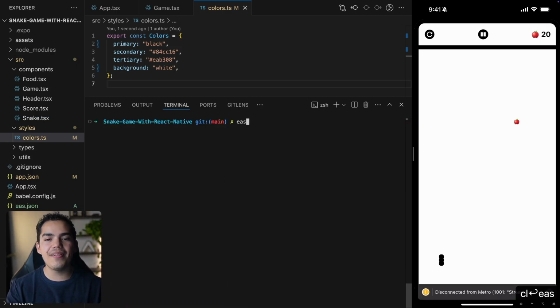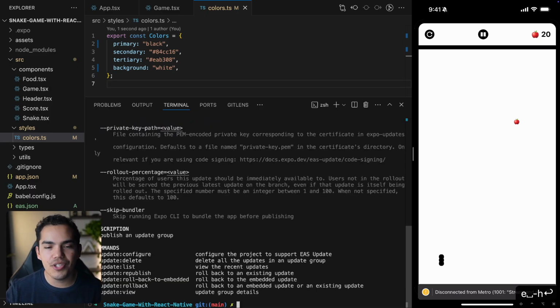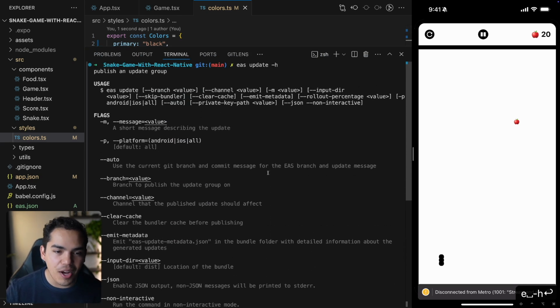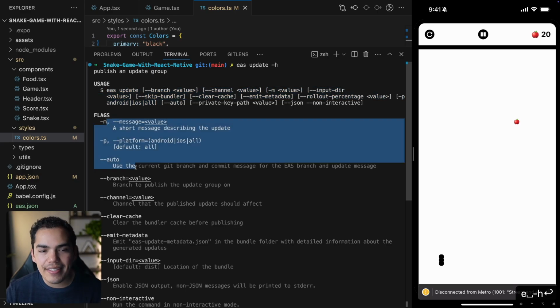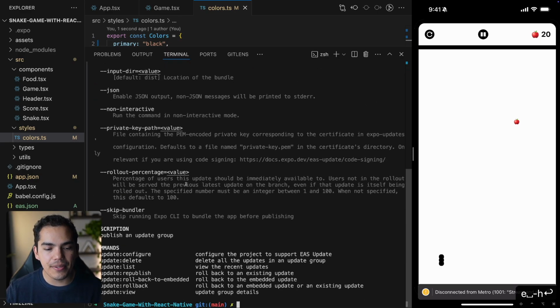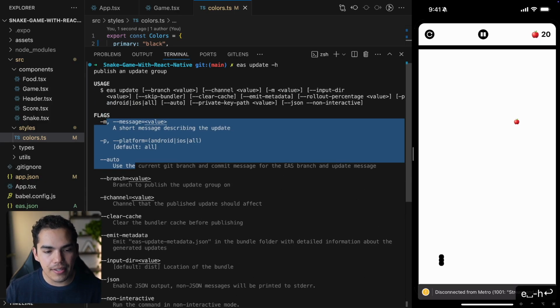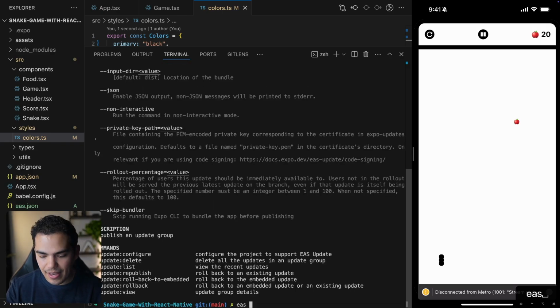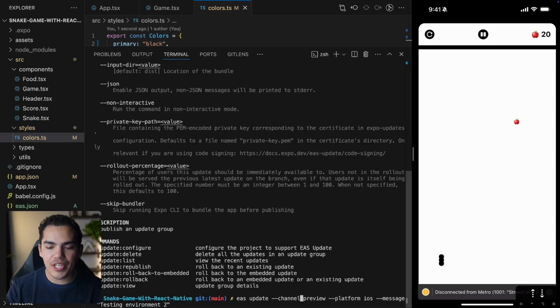I'll just clear the terminal and say EAS update. Actually, guys, I want to show you a very cool tip, which is passing the flag help. So if I pass the flag help, I'm going to get a bunch of information about how I can use EAS update to send my update, right? We can see the usage, we can see the flags that we can pass. So the one that I'm interested in right now is the channel. So the channel, you can see here the flag. So I can simply copy this flag and then say EAS update passing this channel.